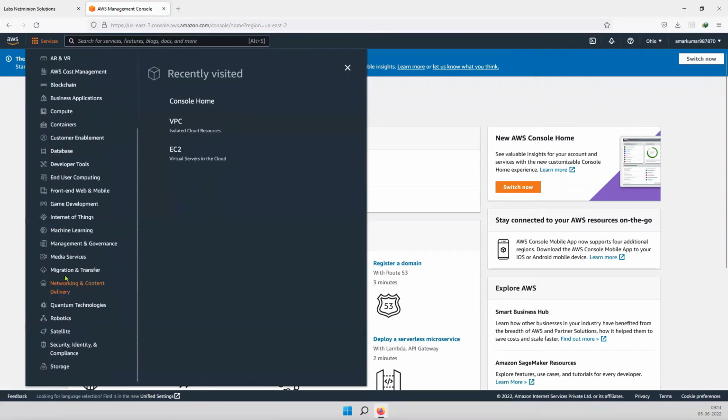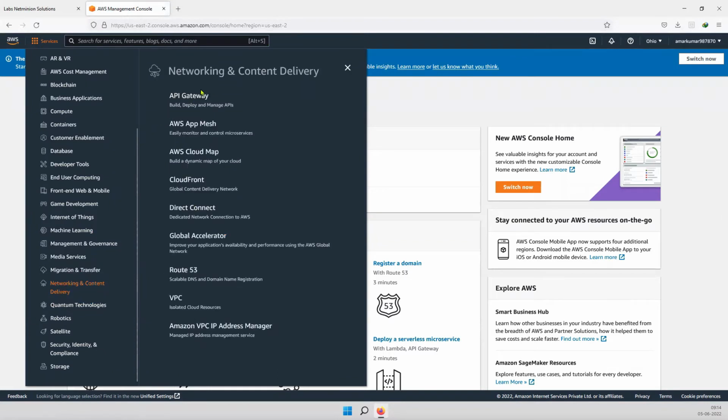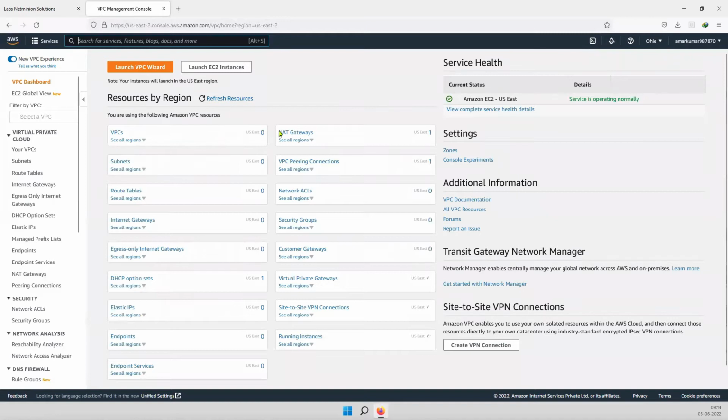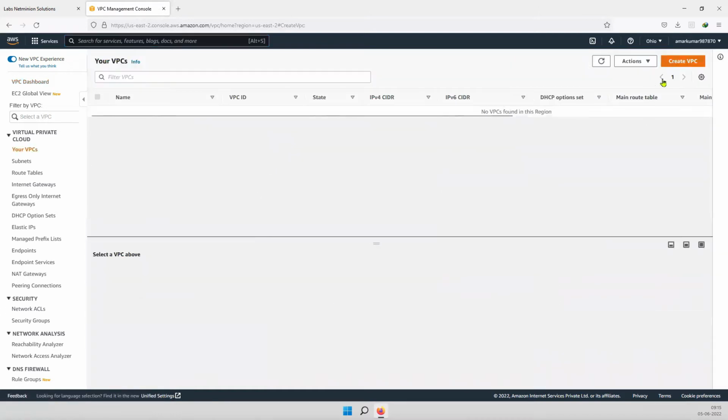Okay, I would go here and create a VPC, networking services. Go to VPC. Right now I don't have any VPC. Yesterday I deleted them because, if we are using a free tier account, we should not keep running the things. That's why I have deleted them. So go to VPC and let's create a VPC.